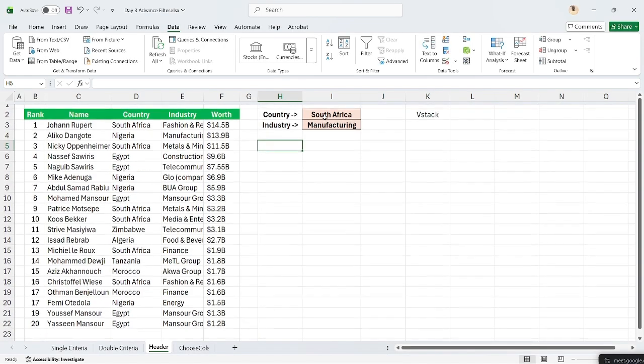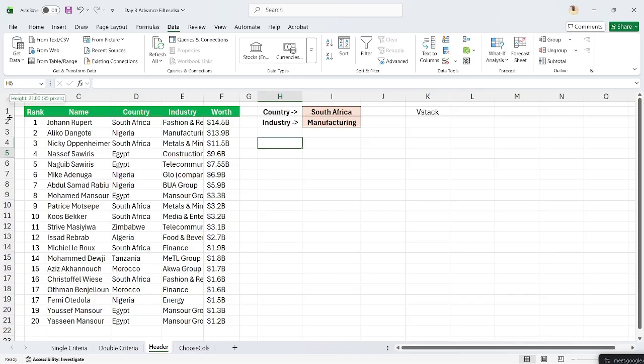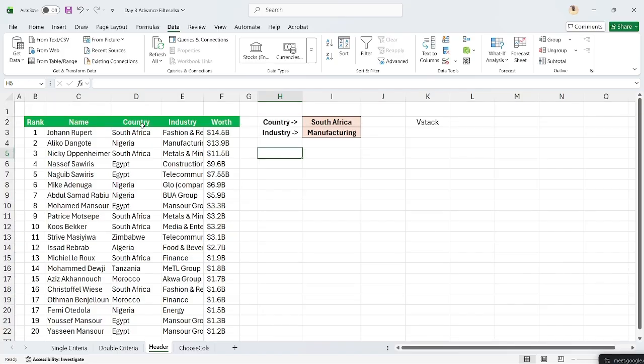So I have to do something first before I do that. So we have to bring out the header here and then the criteria that we are looking at. In this case, it is the country and then South Africa. So we'll just come here, copy this, and then paste it here. This is very important. So we want the billionaires from South Africa, right? So country and then South Africa.